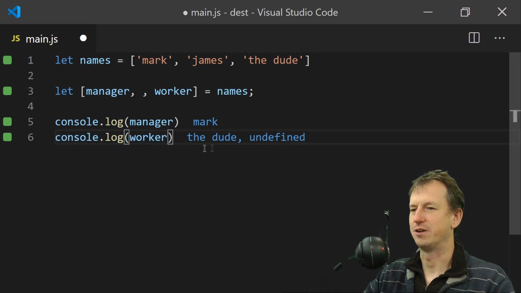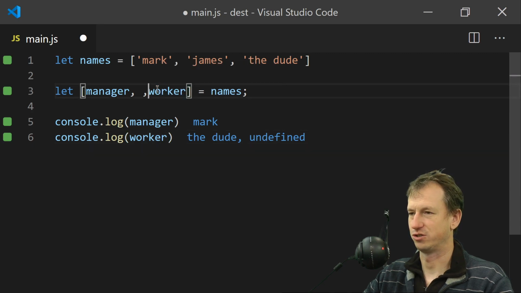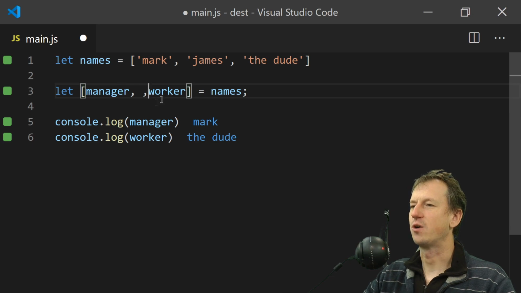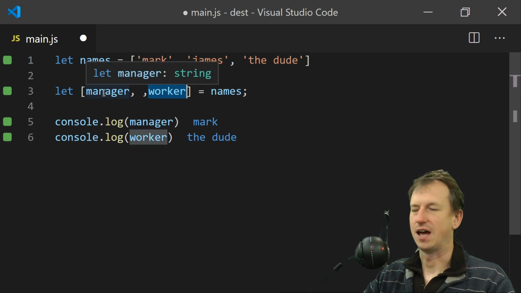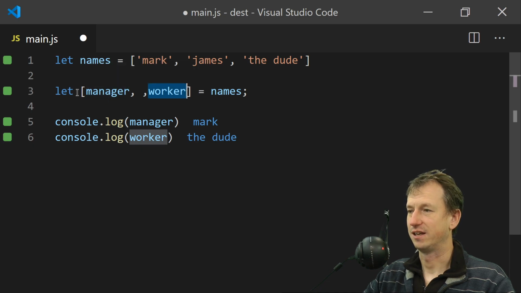I don't know why it's saying undefined. I think that's just Quokka going a little bit strange. Let me just try and get it to reset. There we go. Okay, so we can pull them out directly using destructuring here in this format.